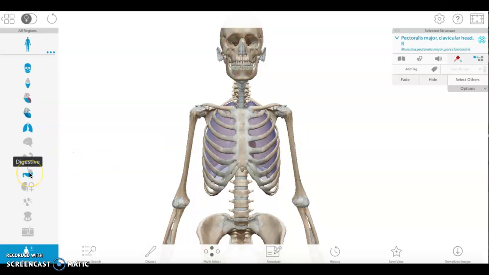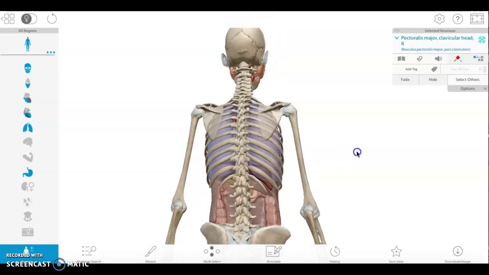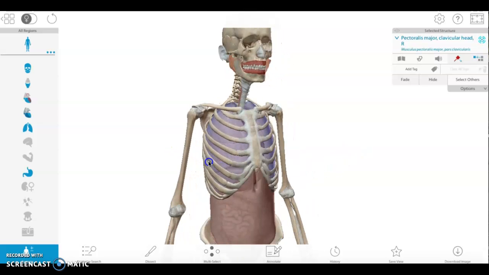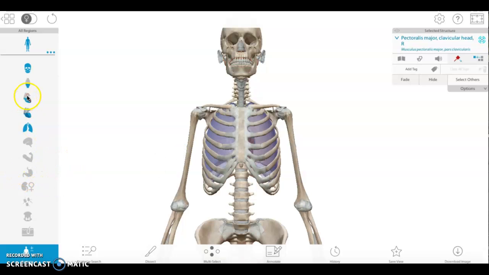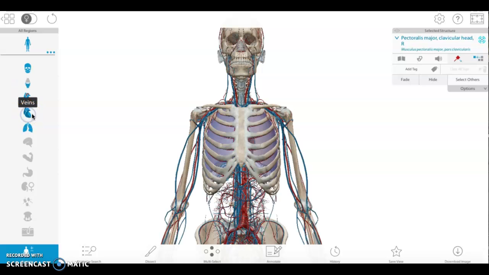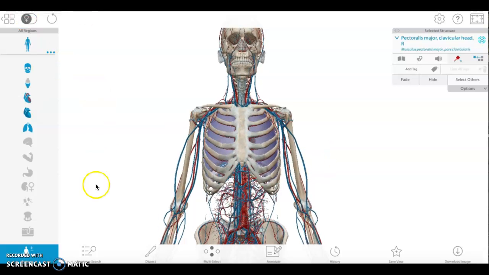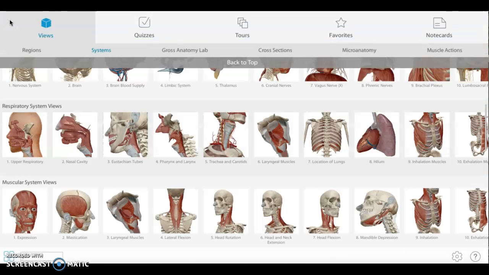And I have the ability to add the digestive system. So now the digestive system is also found on the same anatomical structure as the original that I started with. I can remove digestive. I can add arteries. I can add veins. And I can make this as complex as I need to better understand it. Okay, so let's go ahead and close off the different systems and go back up to the box in the left upper hand corner. And let's look at what else is available.